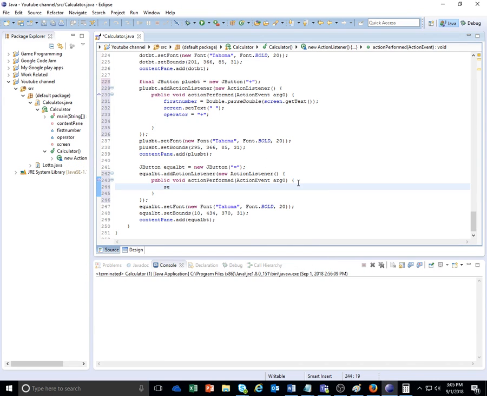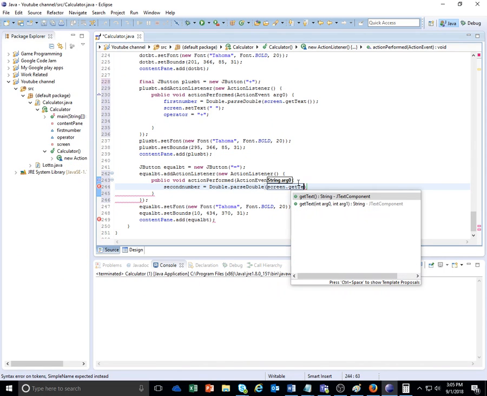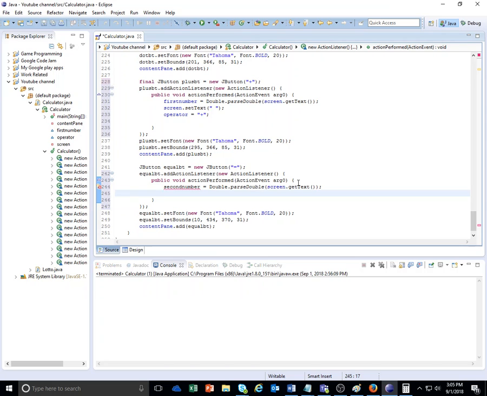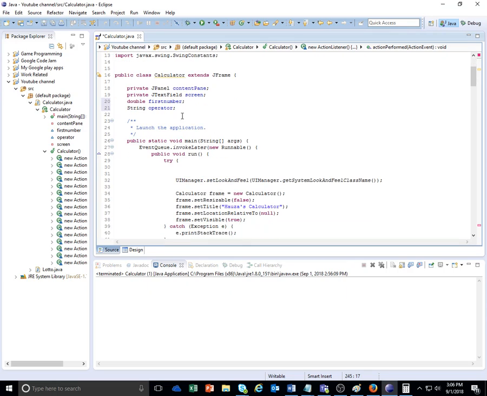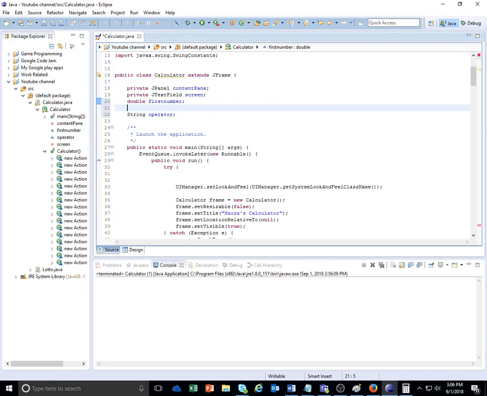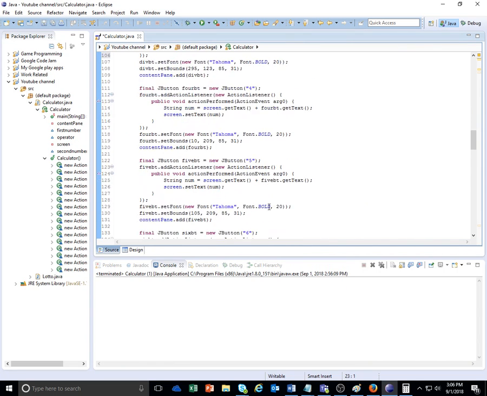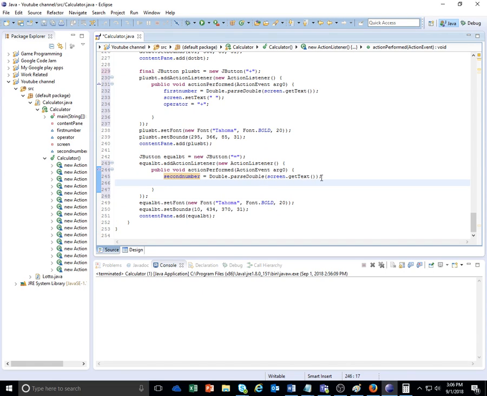So what we're going to do here is capture that second number, which is a string. So I'll just say Double.parseDouble, and then screen.getText. Okay, I've created this first number only, so I'll just create the second number, which is double also. So we've got the first and the second number, right?